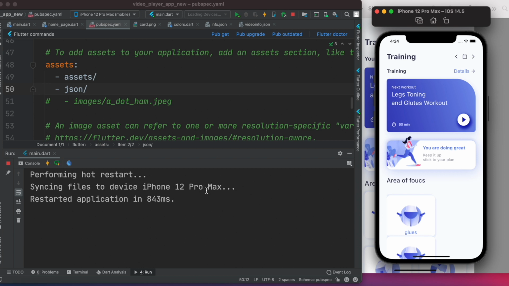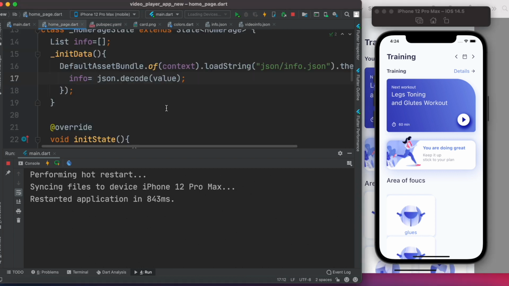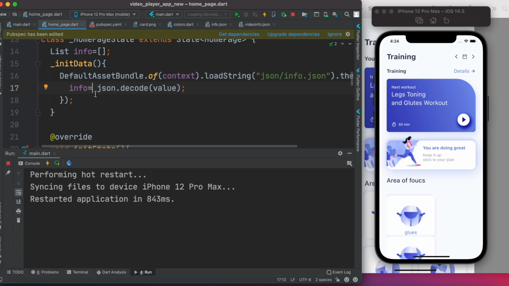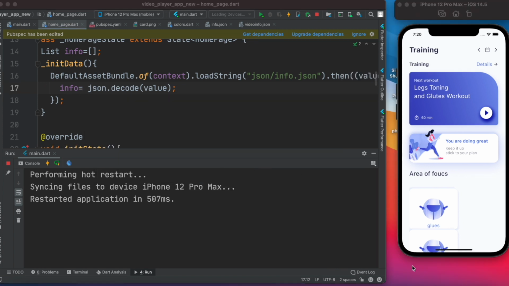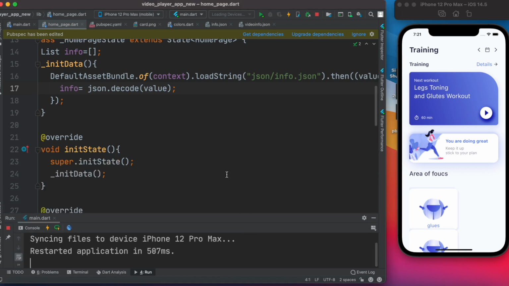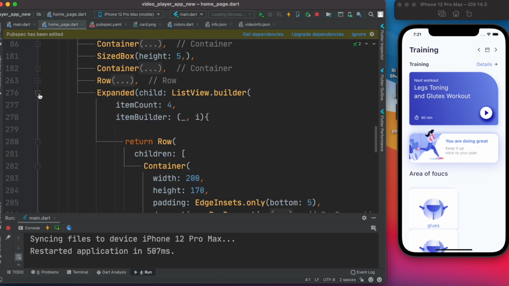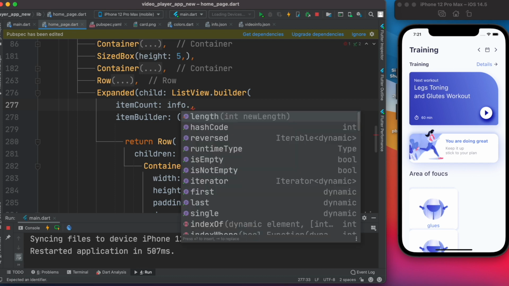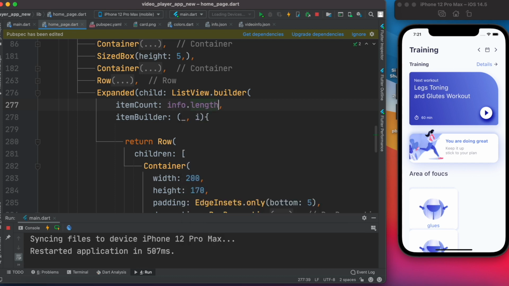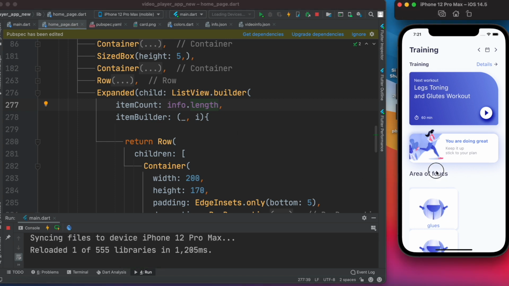Yes, so there are no mistakes. All right, so the decoder has been done. Now everything is loading perfectly, so we need to use it. Let's find our list builder over here, and instead of reading it hard-coded, we'll read it like info.length. So this would give us the length. Now let's run it to make sure that yes, fine.